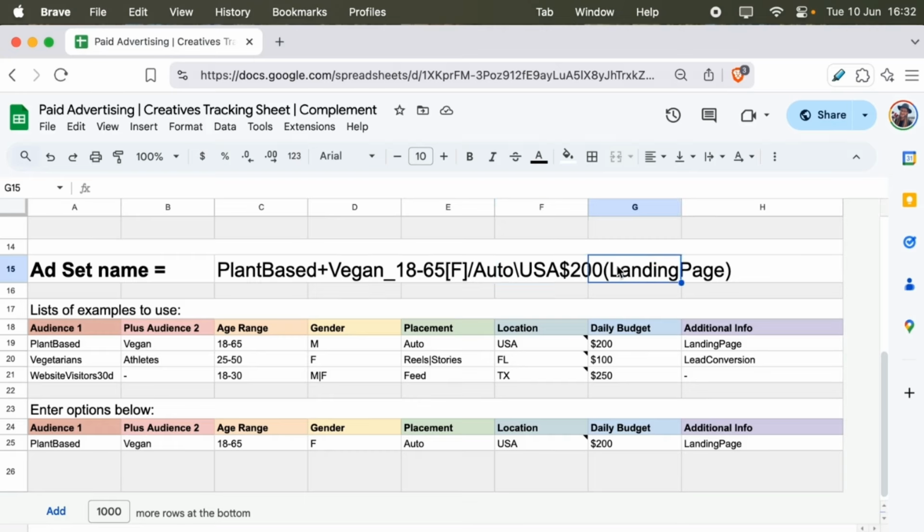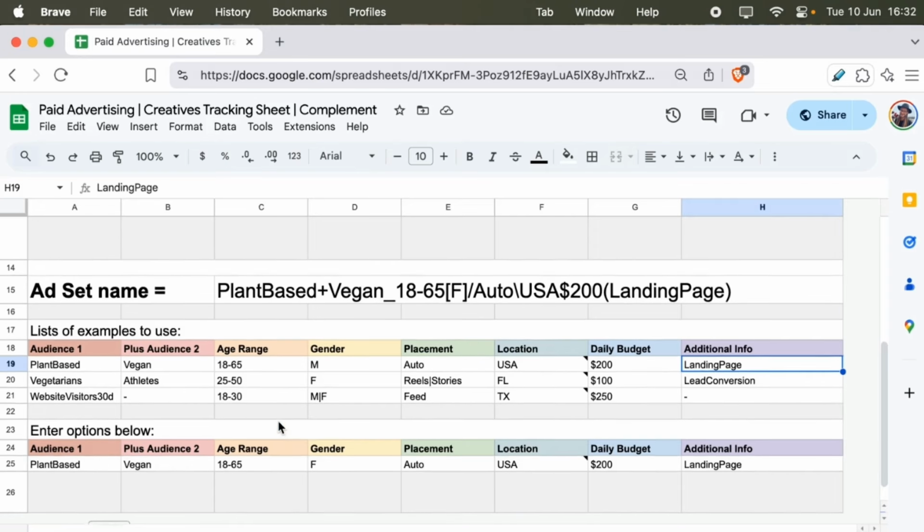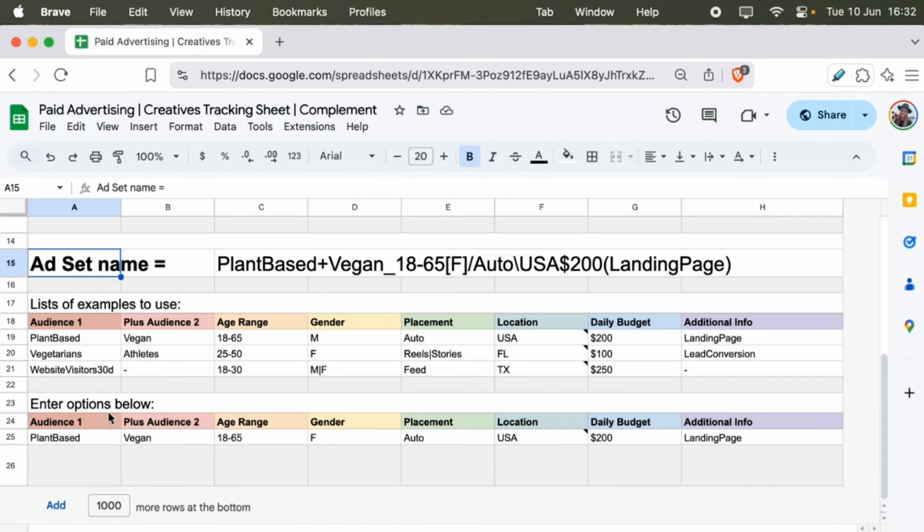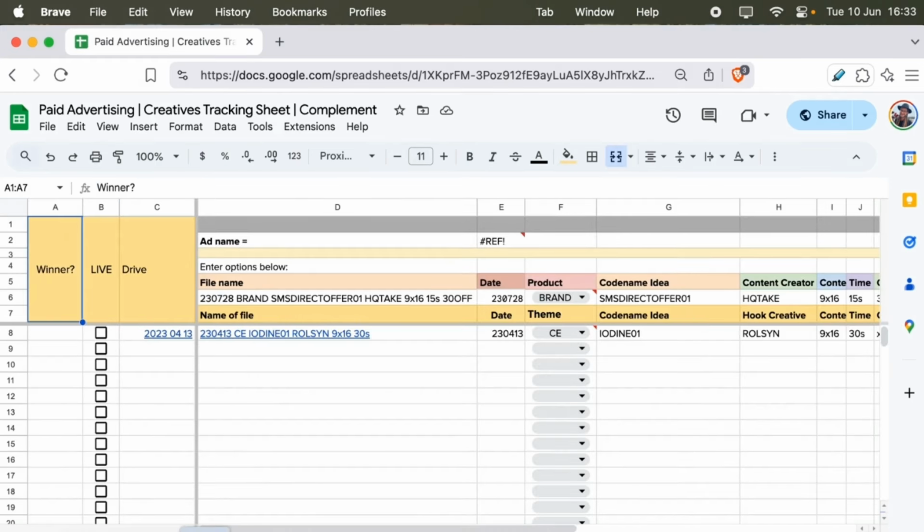And then lastly, we got in brackets, any additional information. Is this, what type of conversion is it? Where is this person landing? For example, any additional information that we want to attach to that ad set name as part of the labeling and organizational system. Now, guys, I'm just going to quickly go through.